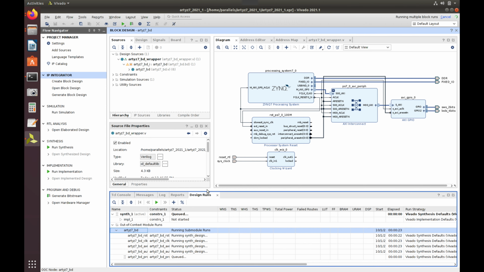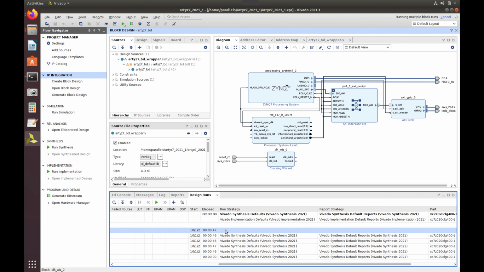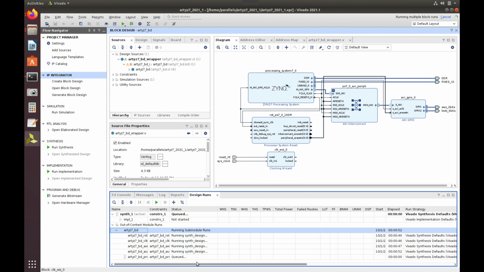For the block design, it actually does run synthesis for each of the IP blocks. Like I mentioned before, each of the IP blocks is comprised of underlying HDL code, whether that be Verilog or VHDL. So each one of these IP blocks you see in our block design has to have its own synthesis run to convert its HDL code into logic level gate configurations. As you can see, that's what we're waiting on.